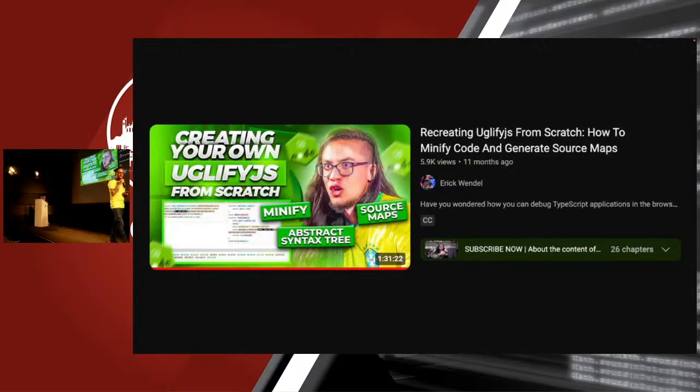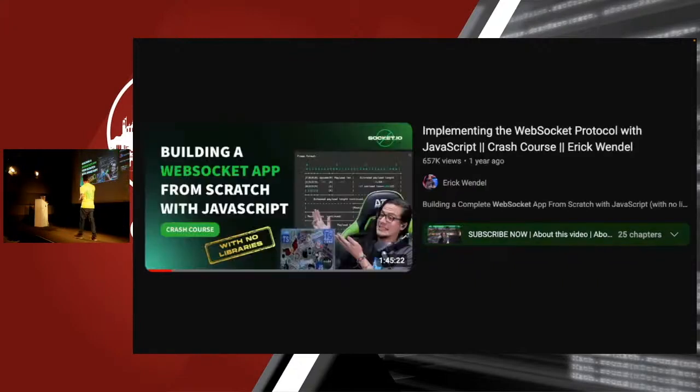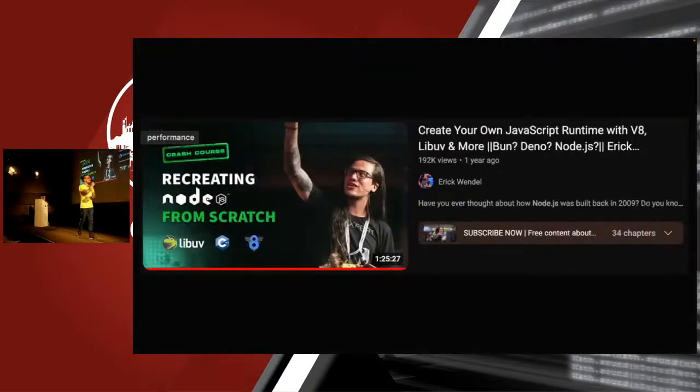The other thing was trying to recreate Uglify.js, generating source maps, minifying code, and doing a lot of crazy stuff there too. And one of my popular videos was re-implementing the WebSocket protocol, using binary codes. My God, it was really painful. And I think one of the craziest ones, and I gave a talk about this, was recreating Node.js from scratch. Has anyone seen this before? Nice. I gave this talk at CityJS London. So it was pretty fun.